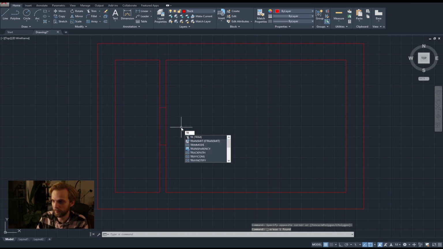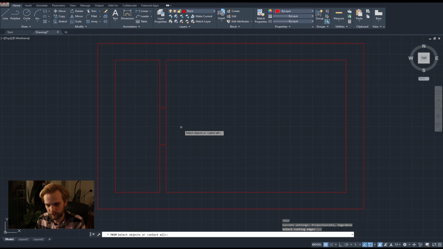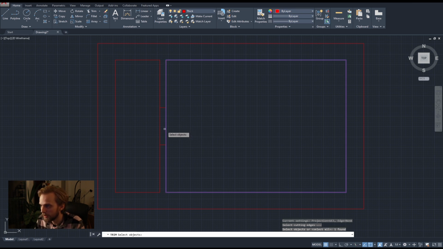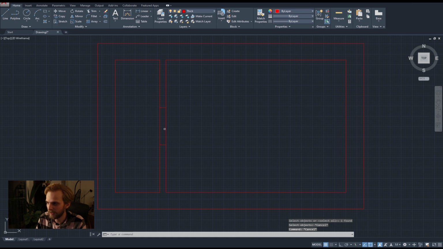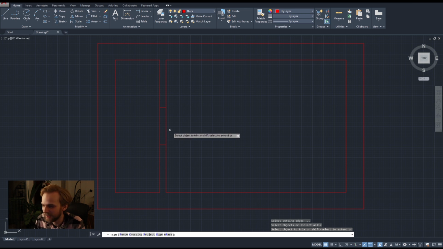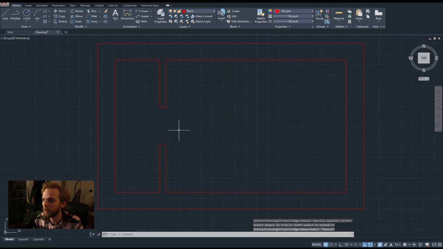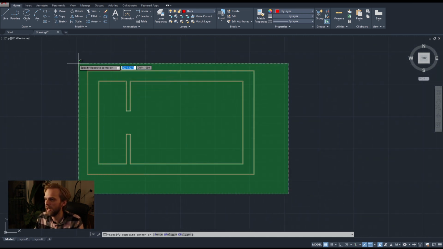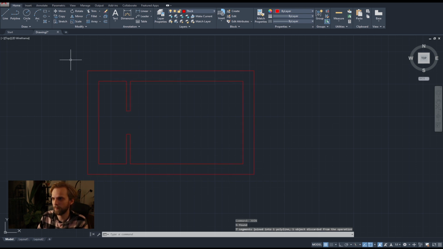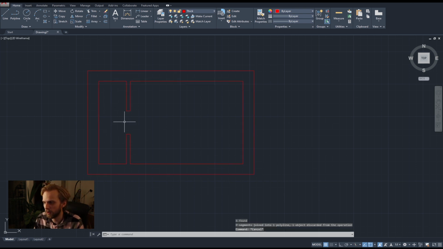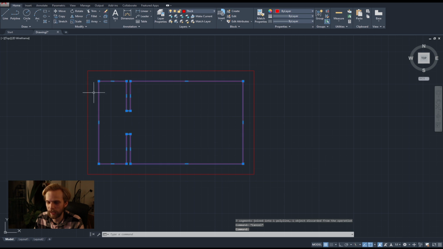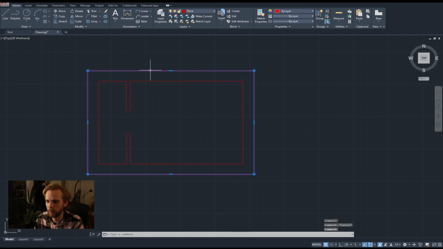So I'll say trim, enter. I'll just trim away this, trim, enter, enter. Always forget to do the double enter. And I'll just trim away these 2 line segments here, right? So now what I've done is I created an opening in the wall for the door to be in. I can select all of this, type in join. And now all of these segments are joined. So I have 1 polyline here and 1 polyline here.